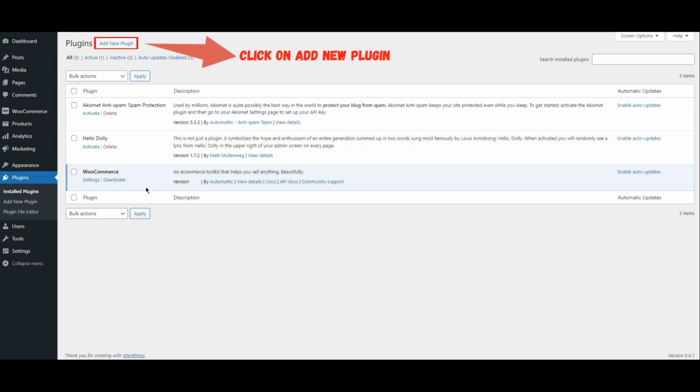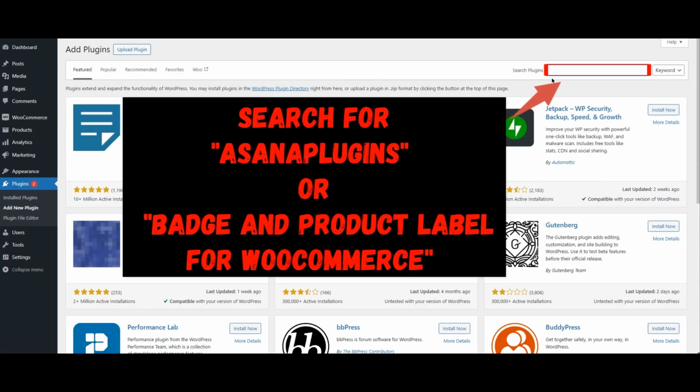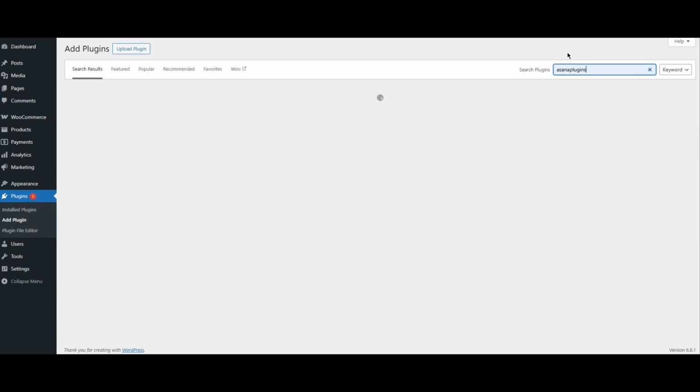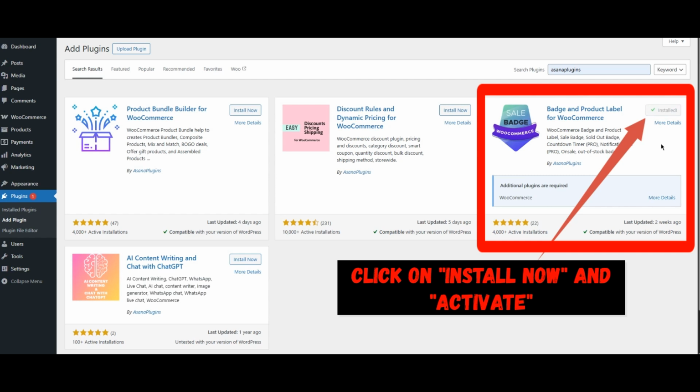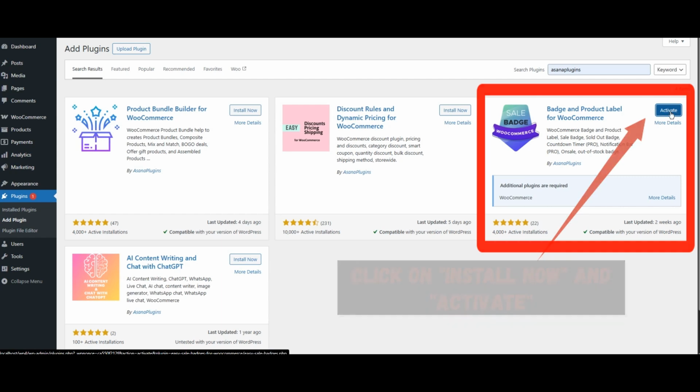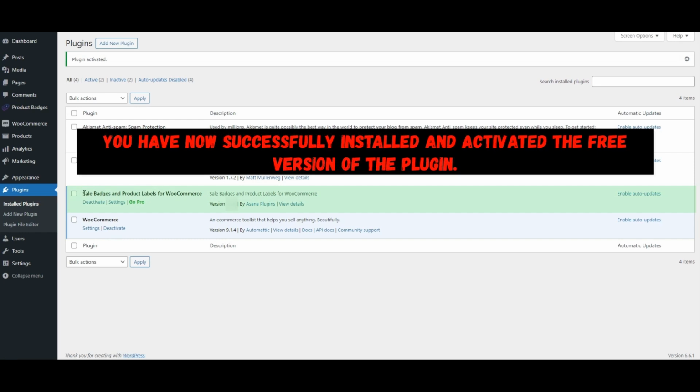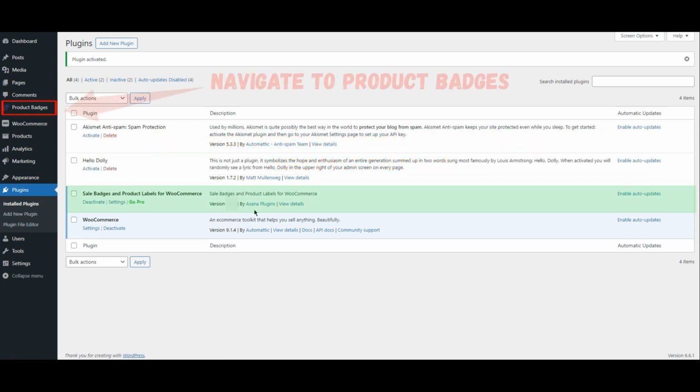Click on Add New Plugin. Search for Asana plugins or badge and product label for WooCommerce. Click on Install Now and Activate. You have now successfully installed and activated the free version of the plugin. Navigate to Product Badges.